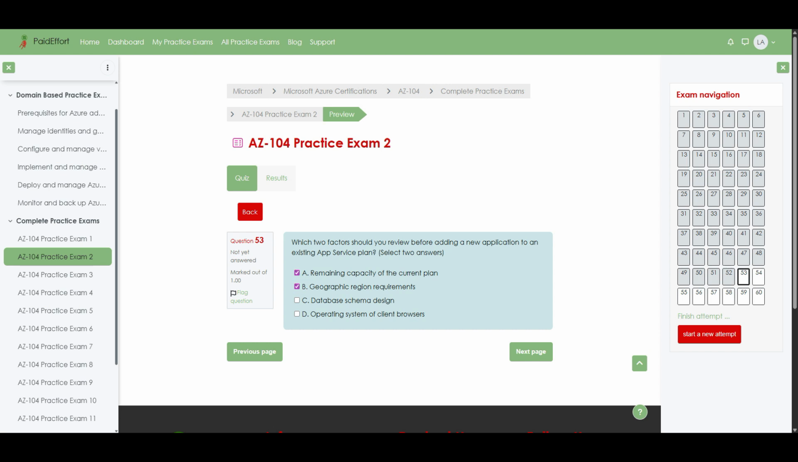B. Geographic region requirements. I'm going to explain now, so follow along as we connect those choices to real-world planning. First, an app service plan shares CPU, memory, and disk across all apps on that plan. Therefore, you should confirm there's headroom. Otherwise, new apps may throttle or cause downtime.